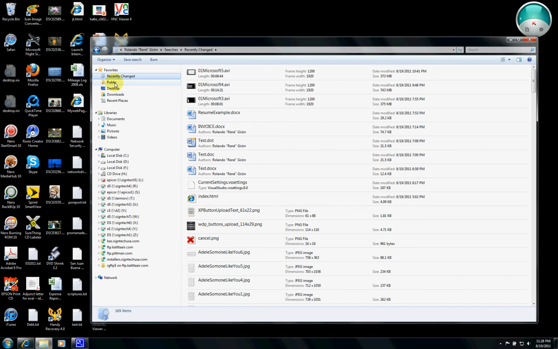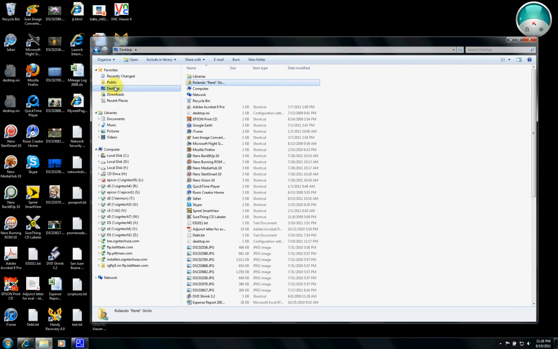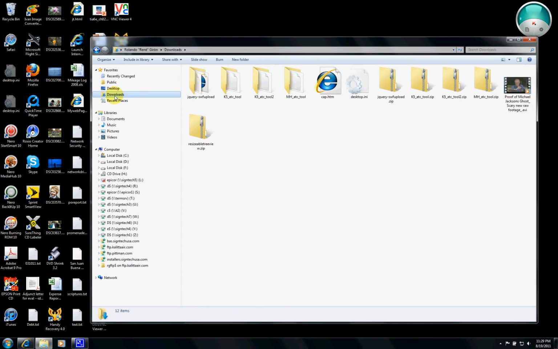Public are files that are available to all the users who use this computer. For instance, you are using this computer today, however, another student will be using it tomorrow. They will not be able to see your files unless they are public. Your desktop is private. These are the items that are on my desktop. Any downloads I've done through the web, and any recent website I've visited.